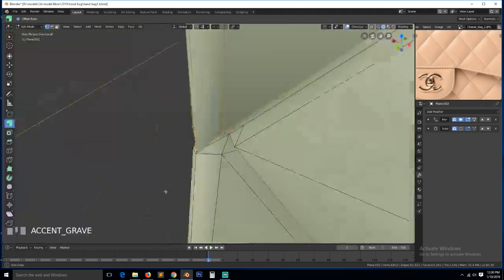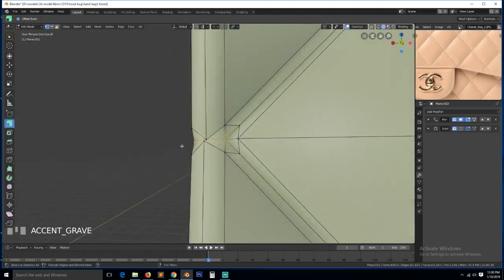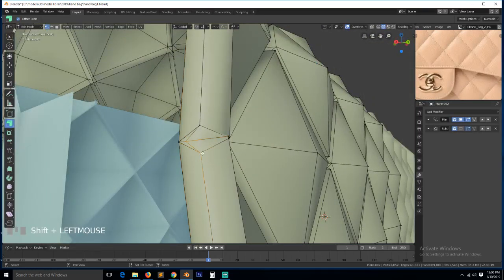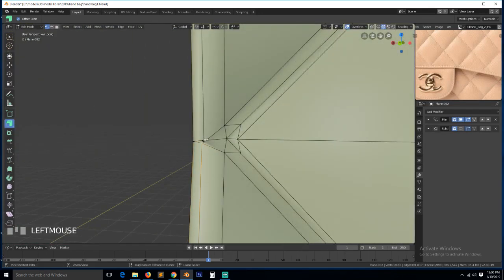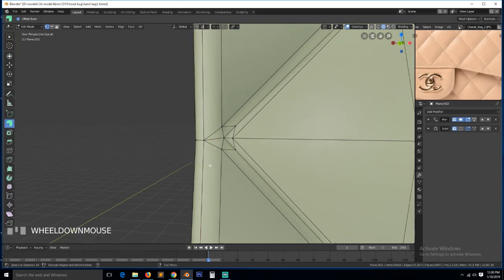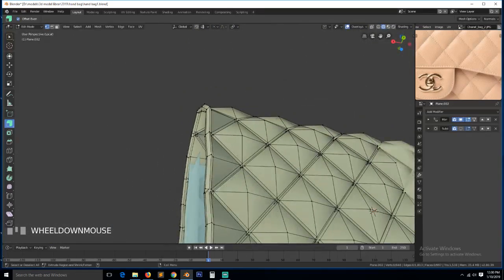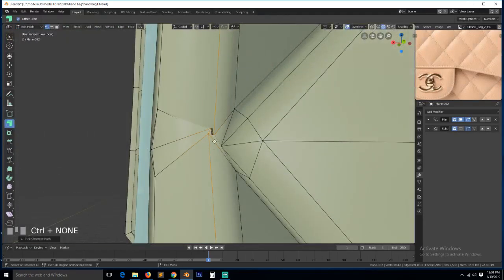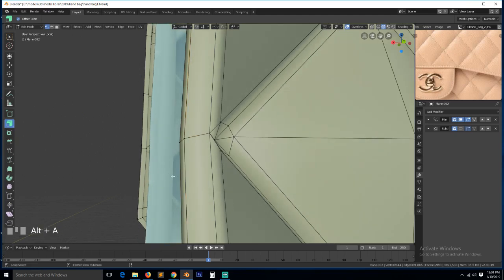Come here. We need to do the same for this. Actually, maybe can merge this with this into the center like that. Come into this, like that.